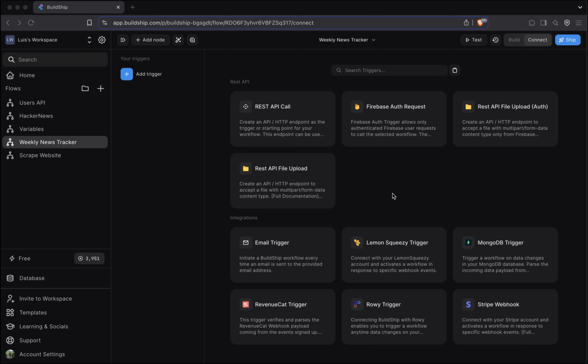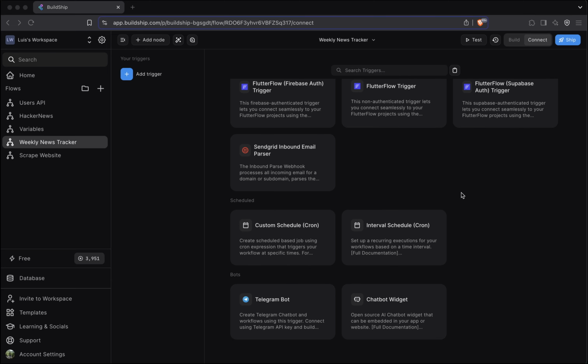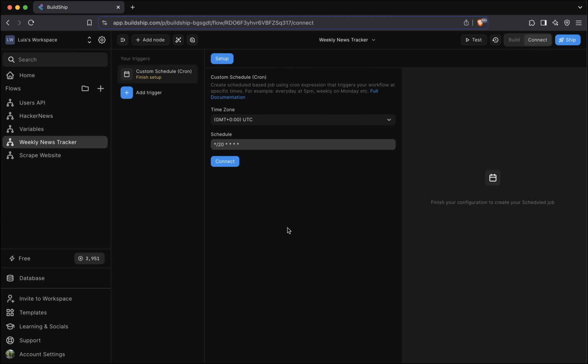But that's enough with the overview. Now let's see how we can add a trigger to our workflow. For the type of workflow we're building, we'll need to add a schedule trigger. There's an option to set up an interval schedule, but we'll need to use a custom schedule. So we'll select this trigger. We can configure the time zone and schedule. The time zone is currently set to UTC. We'll leave it at that.